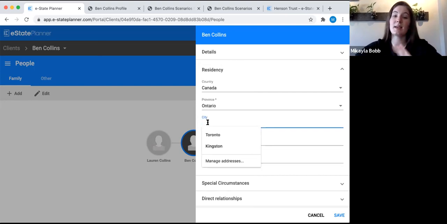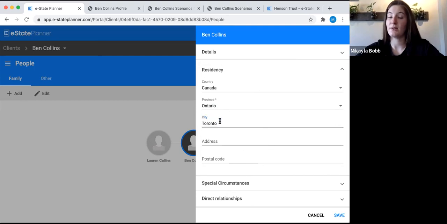Then the city, let's say Ben Collins is from the city of Toronto. This is important because this city field will populate in the will. So it'll say Ben Collins of the city of Toronto, kind of thing.